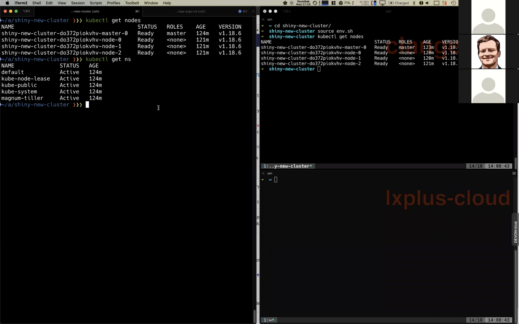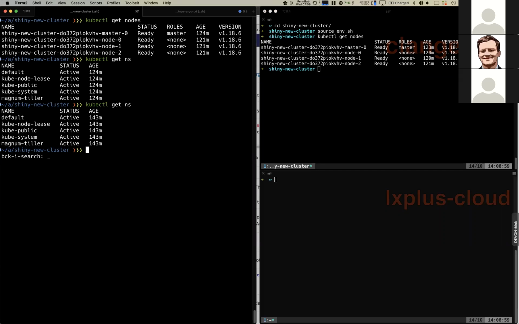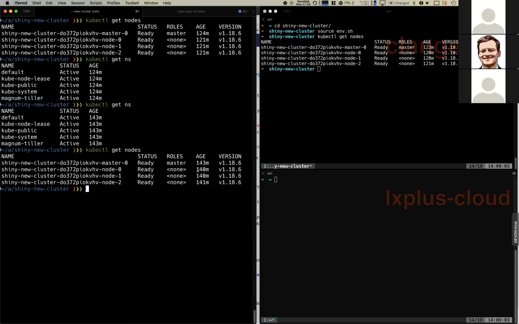Okay, so first I want to show you that I'm not cheating. So I have a terminal set up here. So I'm here on my local machine, and you can see that I currently do not have an argocd namespace installed. And also if I look at the nodes, you can see they've been created a bit more than 2 hours ago. So this is my shiny new cluster, and there's nothing running in there.